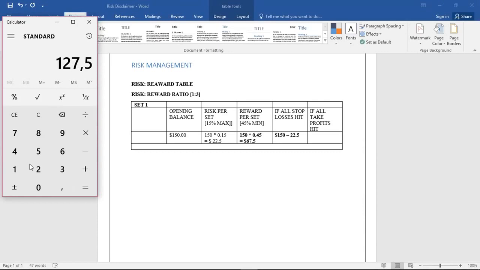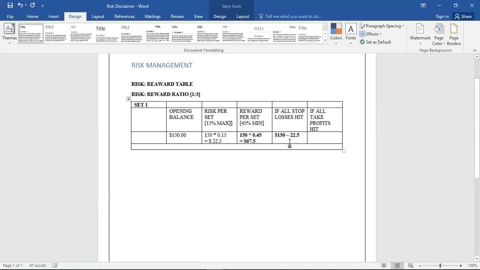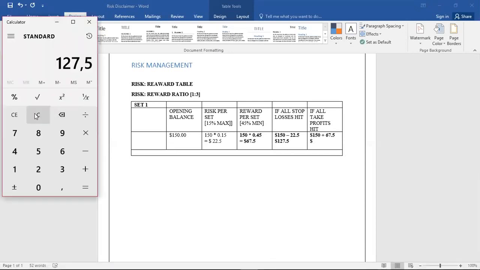Then you go for your reward. Reward is going to be 150 multiplied by 0.45, which is 67.5. So this is your reward, 67.5. At most you will be risking 22.5, and at least you will be targeting 67.5. And just check if it is still meeting the 3:1. Yes, it is. 22.5 times 3 is 67.5. Yes, it's still meeting the 3:1.